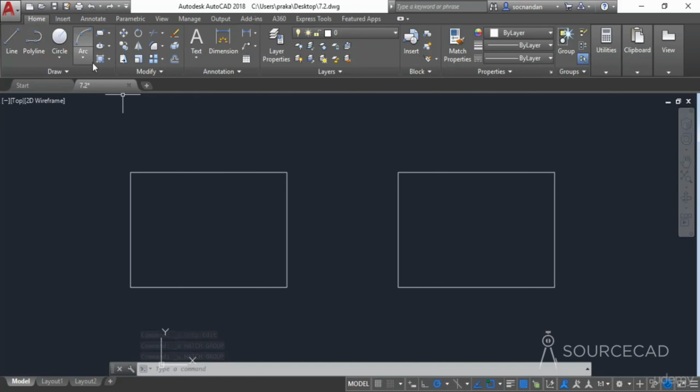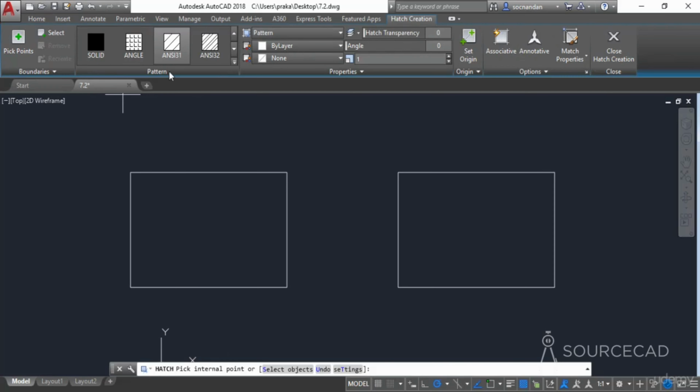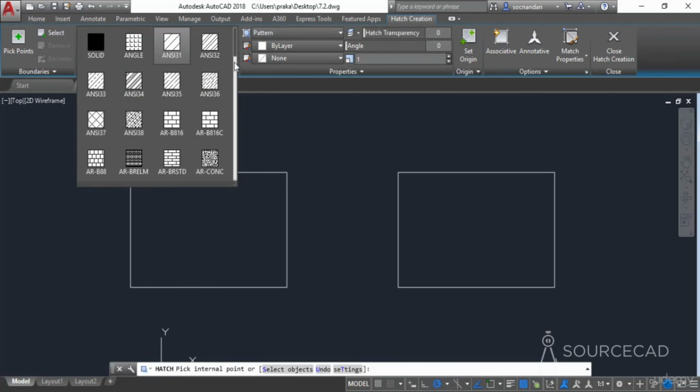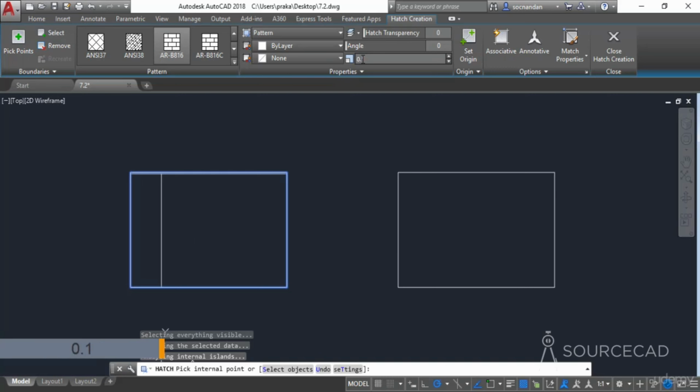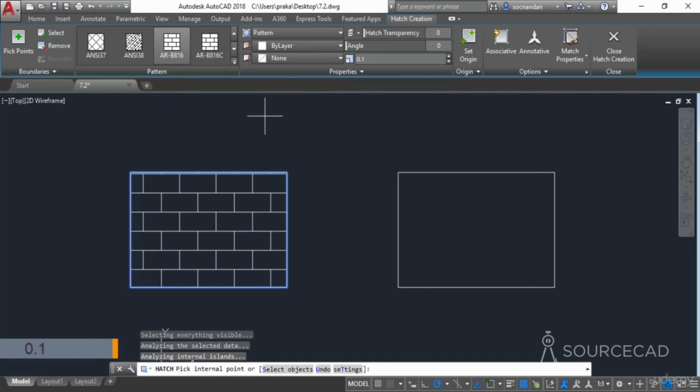So let's select this hatch pattern, and this time I'll select a different pattern. Let's select this ARB816 pattern, and now click in this area. Now the hatch pattern scale is quite big and we need to change it. We need to actually decrease its value in order to see it clearly. So I'll go to this scale and I'll change its value to 0.1 and press enter. Okay, so that's the hatch pattern here.